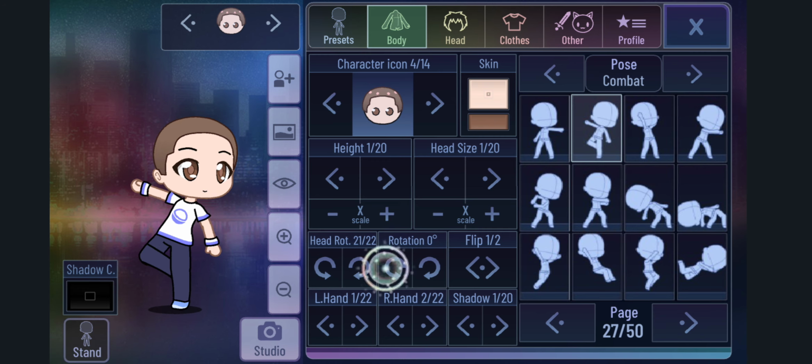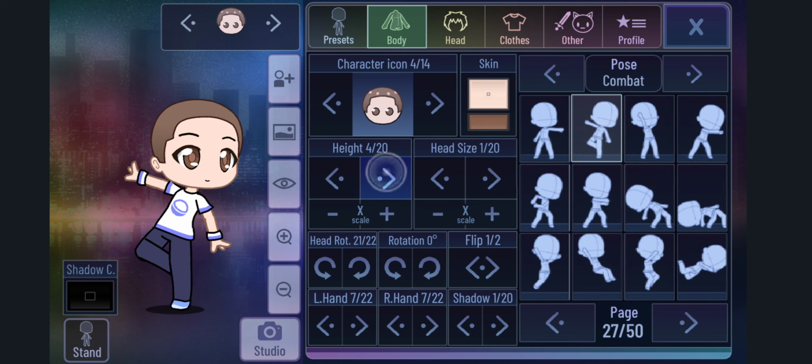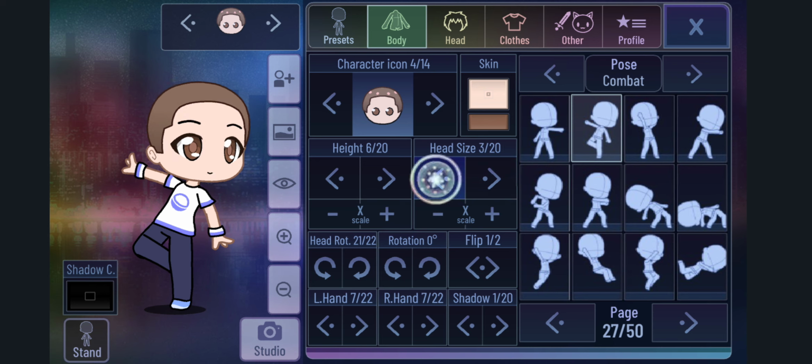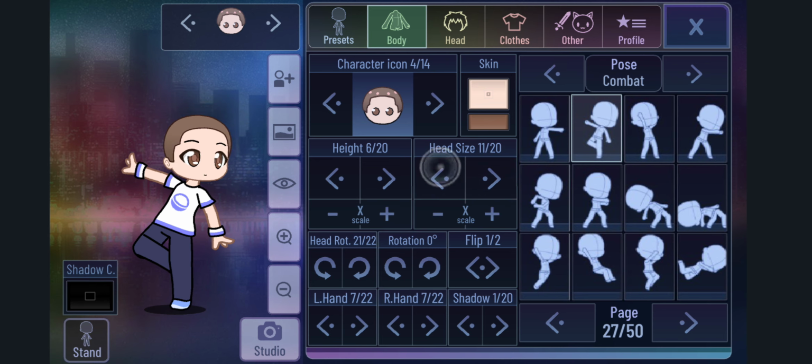This is for actual body rotation. Changing the type of shadows. Flipping the character over. Changing types of hands. Let's do these for now. Character height. Head sizes. I like to have my character head sizes all the way small.